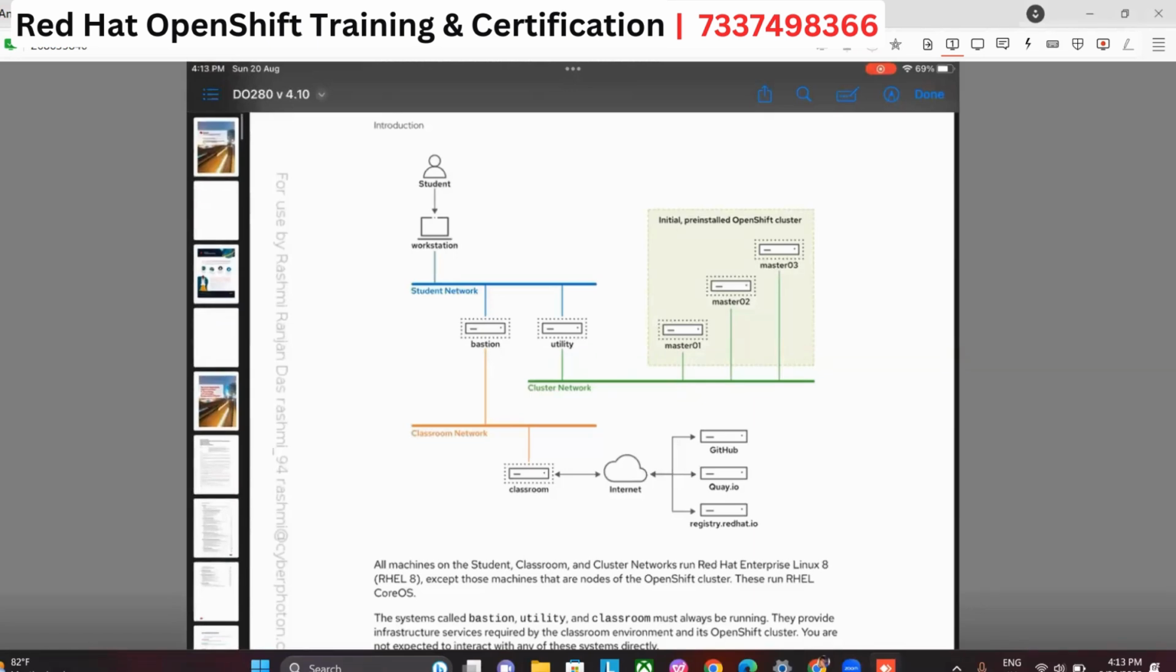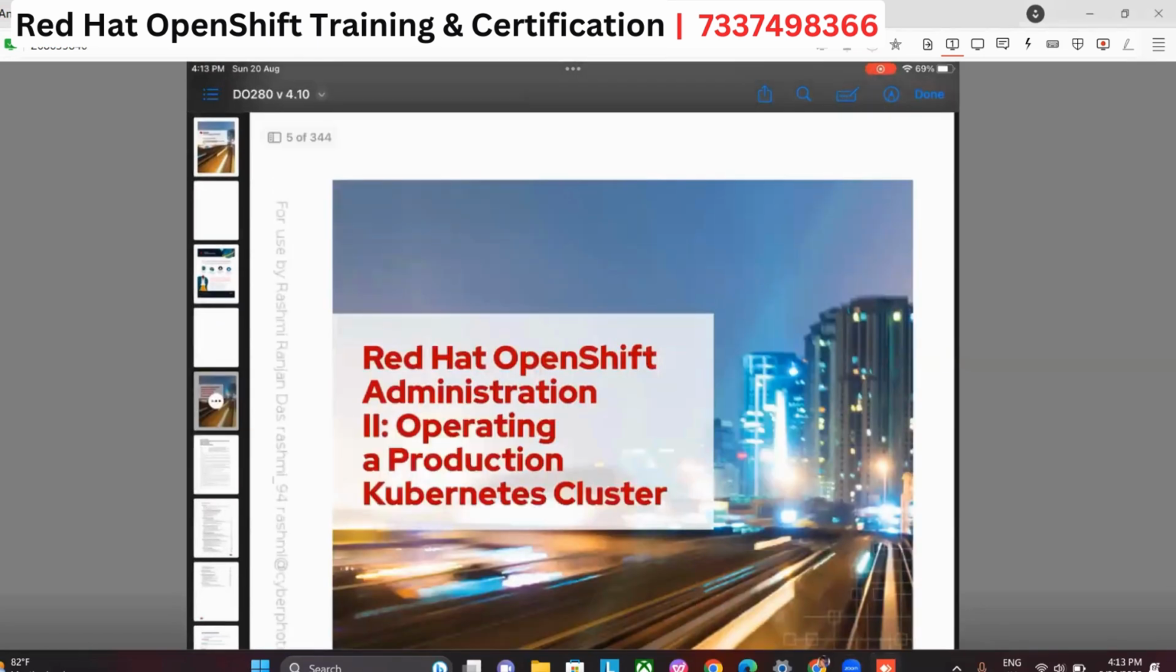Go ahead and just let me show you that. This is the book, I think it is already there in that drive. You can just access this and try to download it. This is the DO280 book, Red Hat OpenShift Administration: Operating a Production Kubernetes Cluster.